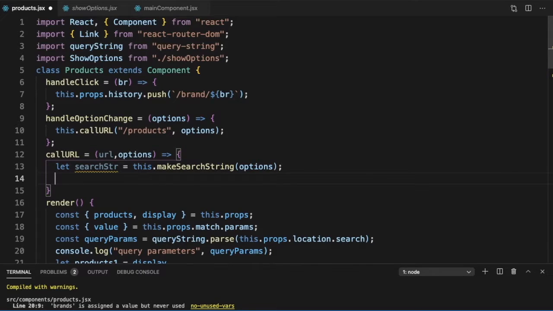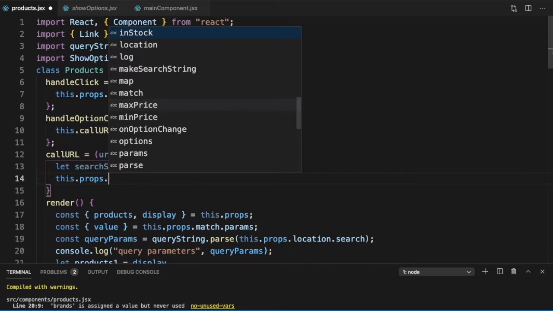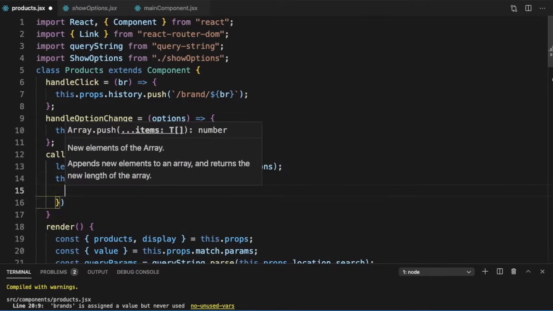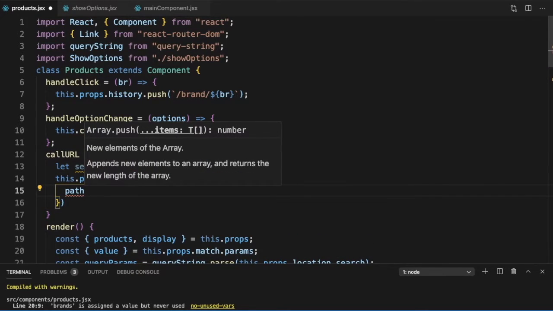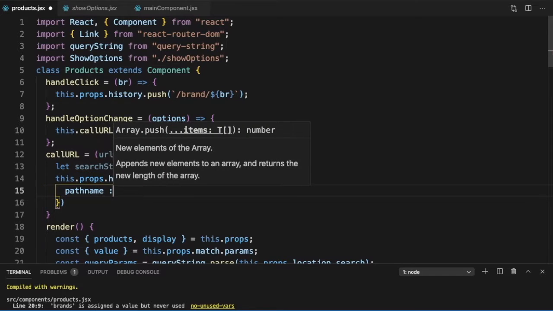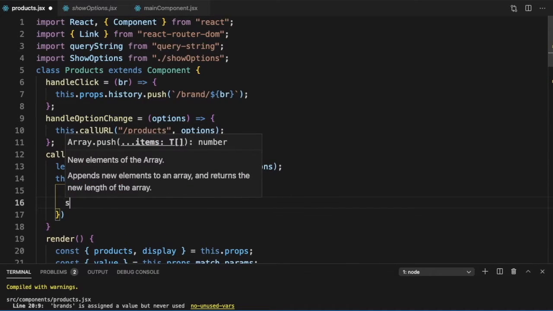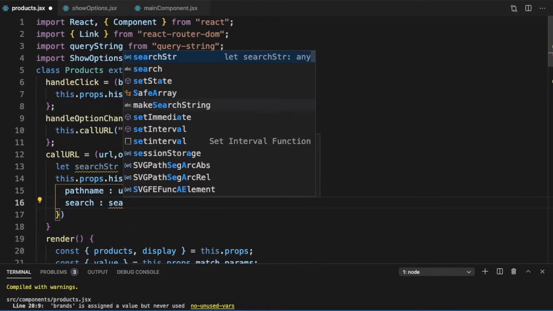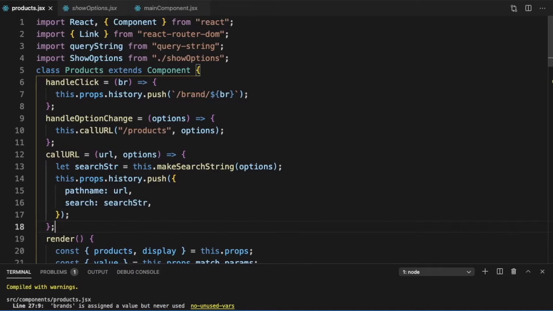Once we have gotten it, we can just call this.props.history.push. And in this case, because we are specifying two parameters, we can just say pathname is our URL and our search is our searchString. So we can just push it. So this is how we can push it here. Once we do it, our rest of the things will work.